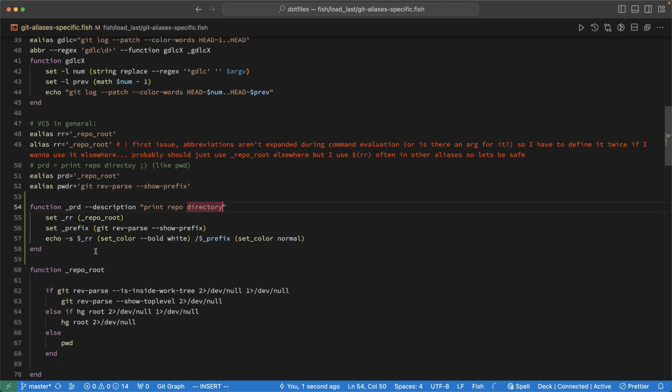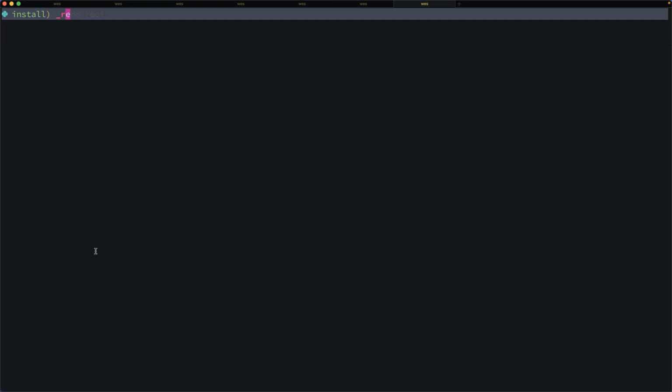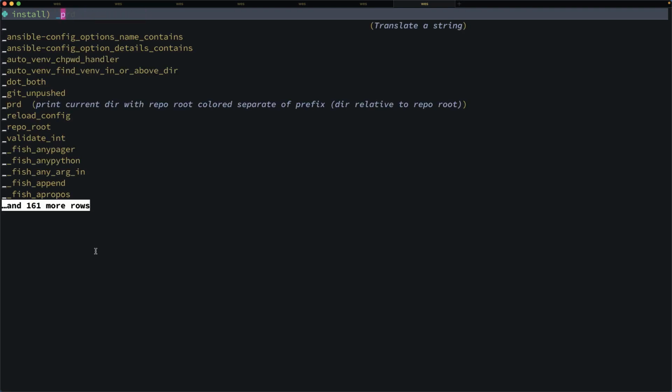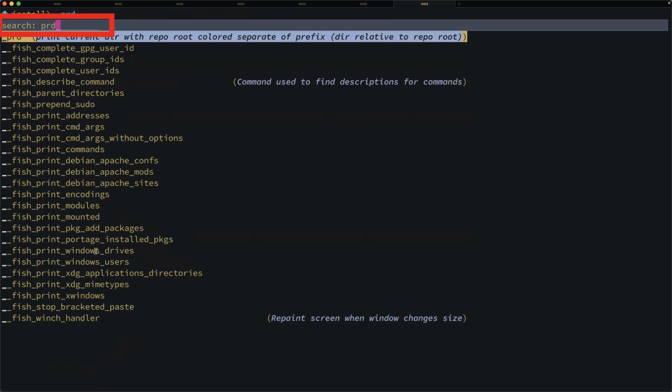And let's do print the current dir with both the repo root colored separate of prefix, which is the dir. Yes, exactly. I probably don't need to put a description on there, but it's kind of nice sometimes to have that. That way over here at the command line, if I do underscore PR and try to complete that, oh, come on. Do I not have anything similar? P. No, I probably have nothing similar enough to, there we go. Control S will search through here, PRD. Now you can see there's the description right there.